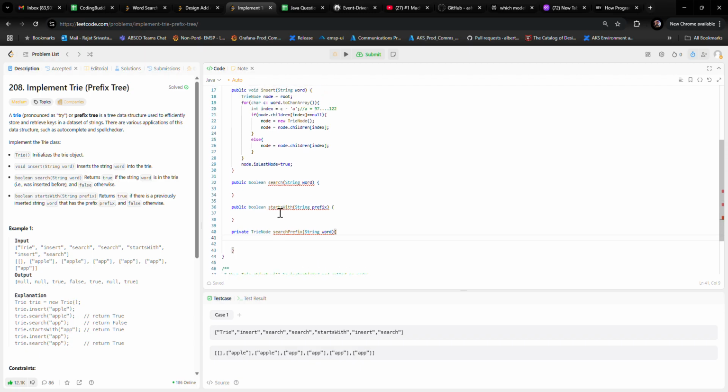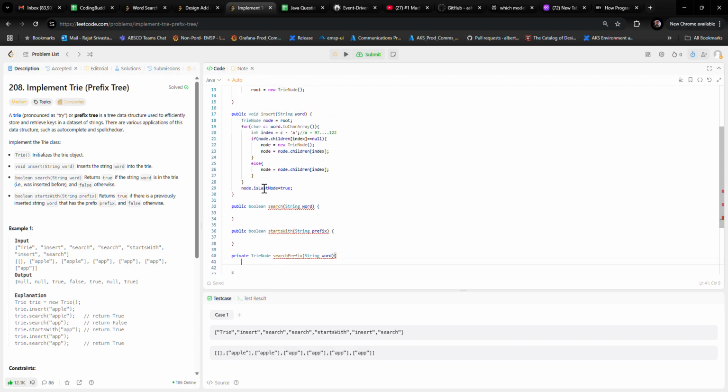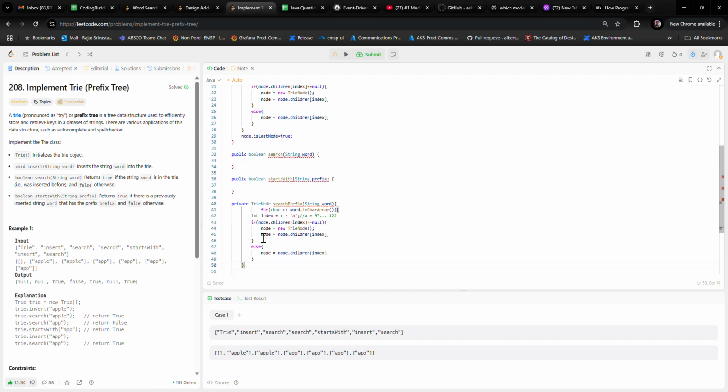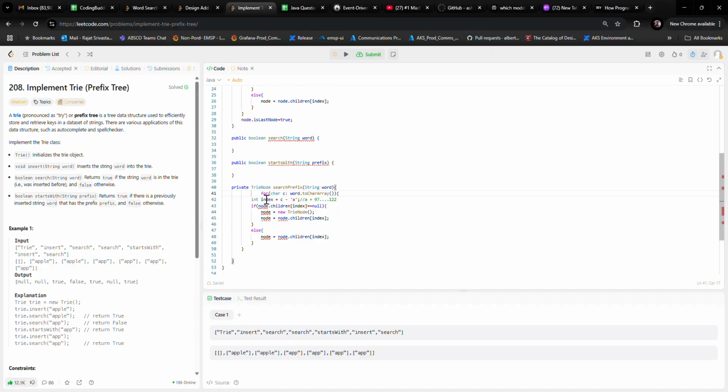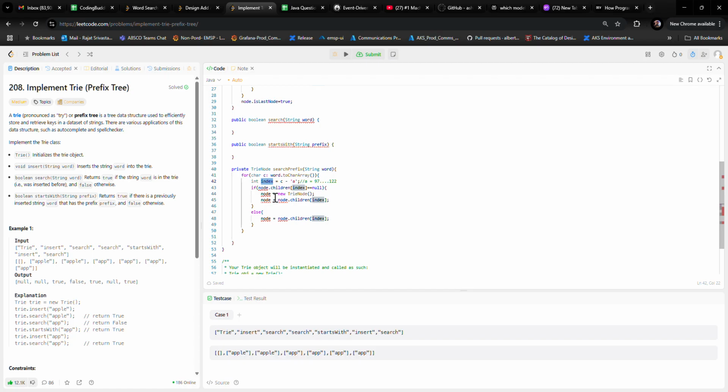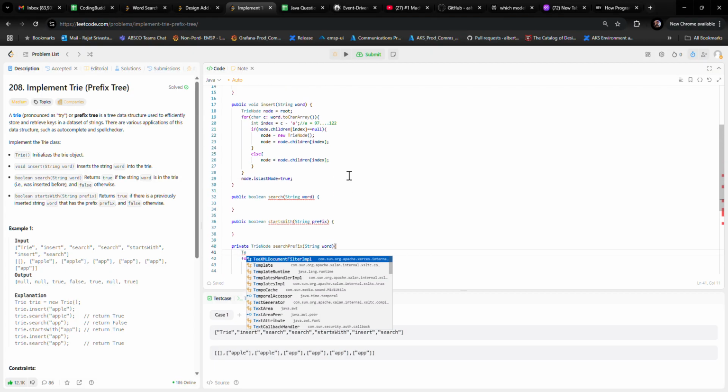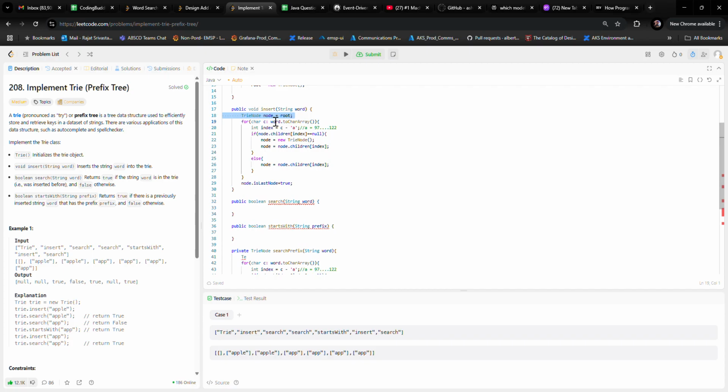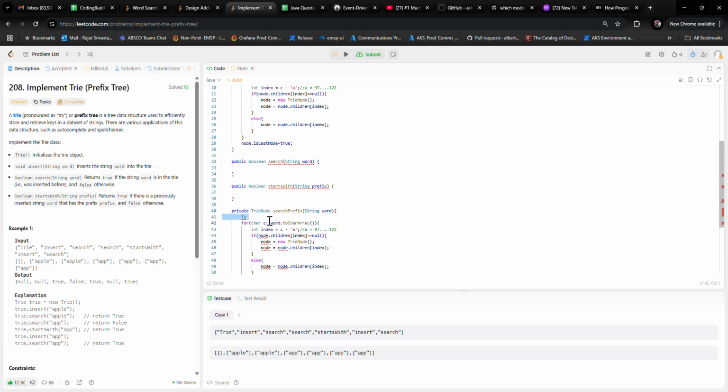We need to search, so logic will more or less be the same. We need to iterate, so let's copy paste. So we need to iterate on this word, that is word.toCharArray. We need to get the index, and then we need to search. So the root should be here. Same, this TrieNode root should be in this temp variable where we need to search.